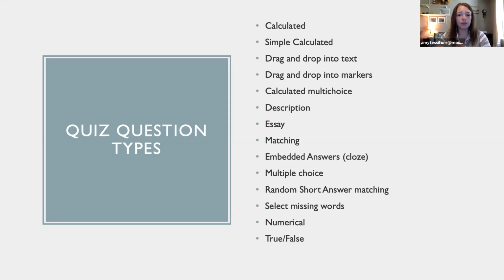And Scott's explained that random short answer matching converts multiple short answer questions into a single matching question. So pretty cool, and so great for key terms. And I think that as you look at this, you realize that Moodle Quiz is adaptable for any environment that you are facilitating or teaching in, whether that's K-12, corporate, higher ed, whatever the case may be.